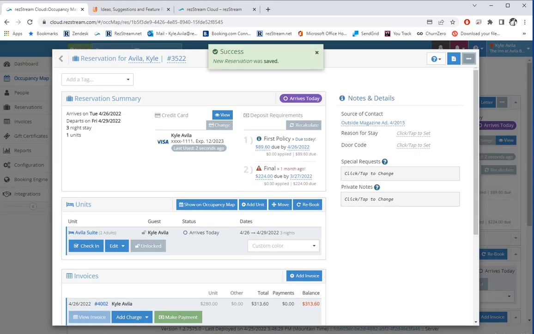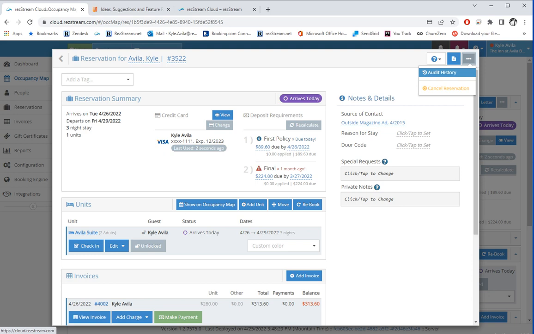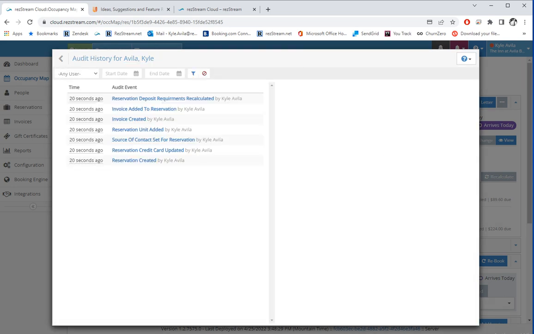Once you're done, it'll take you to the guest reservation page. From this reservation page in the top right, you'll notice this gray icon with the 3 dots there. I click on that. Audit History. This will have everything that's done to the reservation and by whatever user was logged in. So right now I'm logged in to our cloud here, so it looks like I did everything for this reservation.